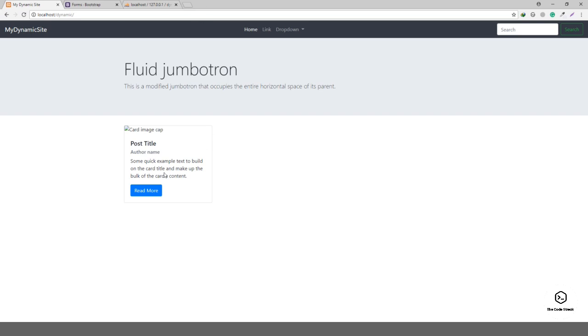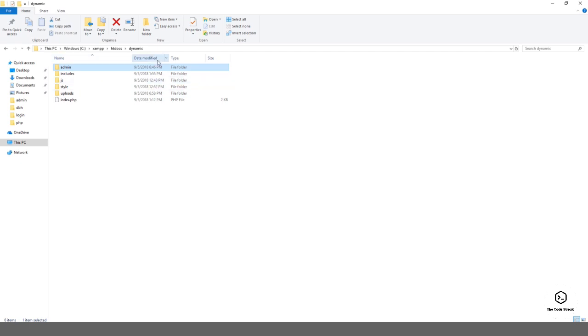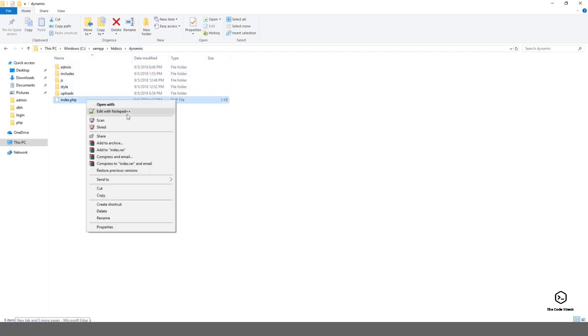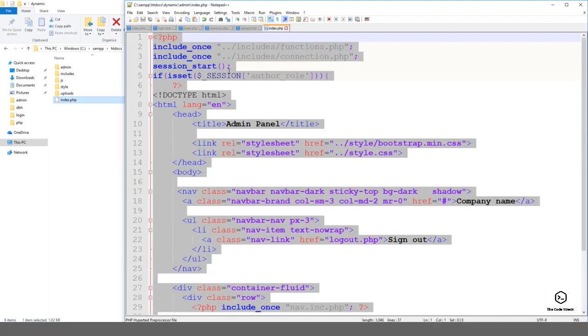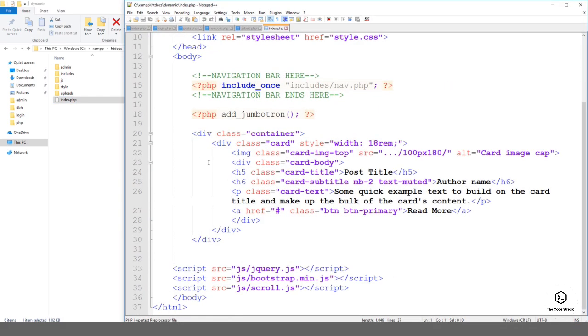So in this video, we will be working with this homepage, okay? Let's just go ahead and work with it. First of all, you have to open the homepage, which we have here in the index.php. If I hit edit with Notepad++, this is what we have in the homepage.